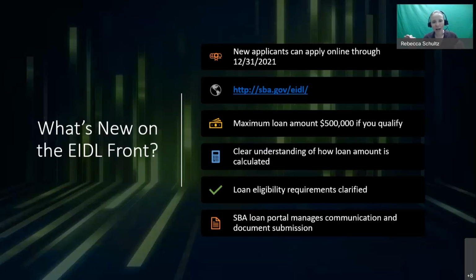Now, how do you do that? You go to their website. Everything with the disaster loans, outside of the PPP, goes directly through SBA. So it would be sba.gov/EIDL. They have just increased the maximum loan amount under the EIDL program to $500,000.